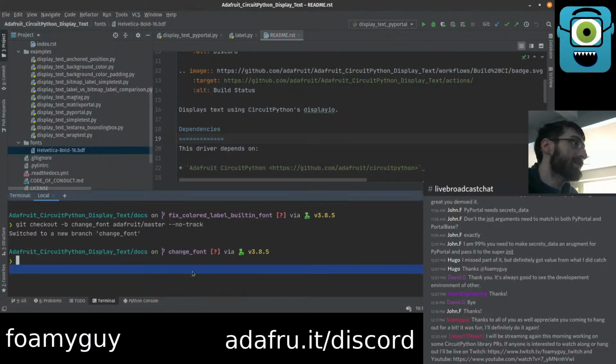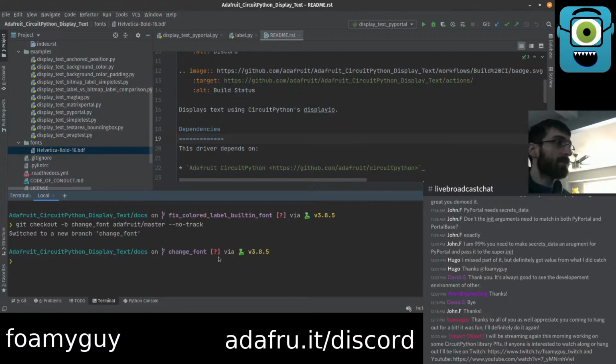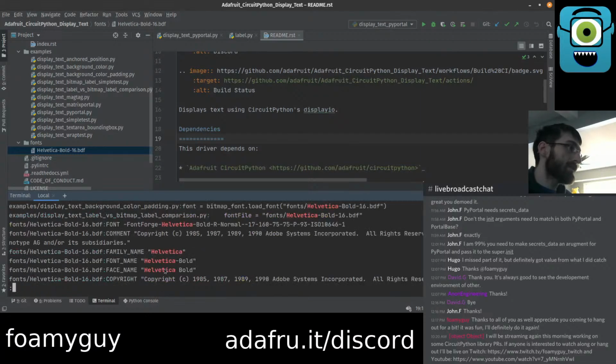So let's find out where it's used. One of the things I like to do, I think Jeff Epler, one of the other CircuitPython community members, taught me this. You can do git grep, and it will look for all the usages of something. So I notice here I'm in the docs folder. I must have built the docs last time I worked on this. So I'm going to go up one to be in the root repository folder, and then I'm going to go git grep the name of the font. So Helvetica. I'm going to try it with just Helvetica. It'll probably get me part of the way there.